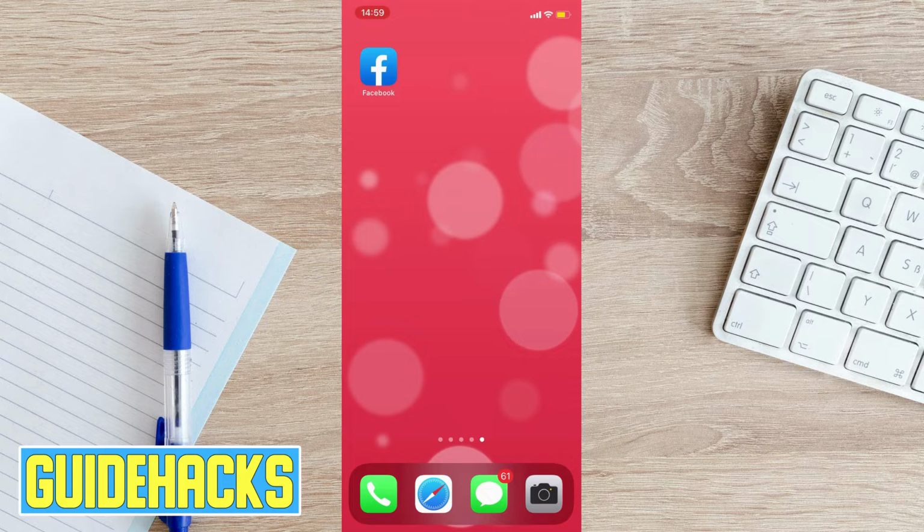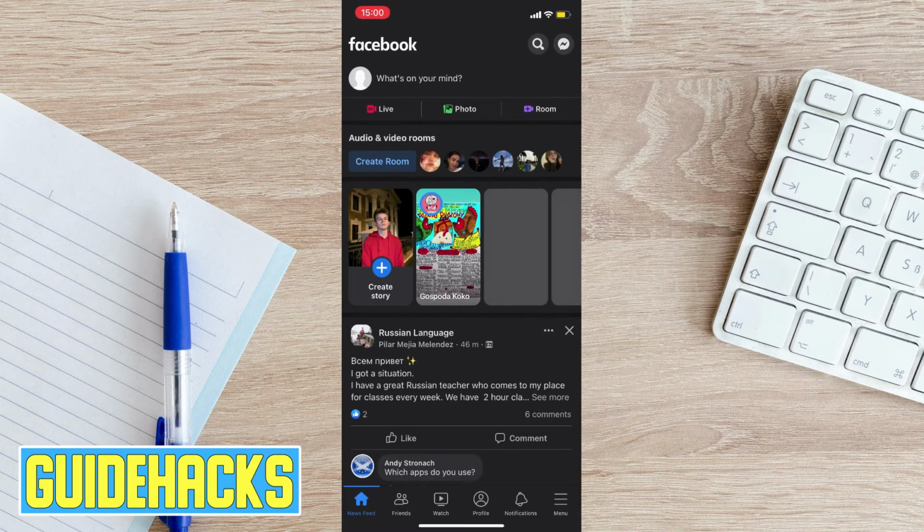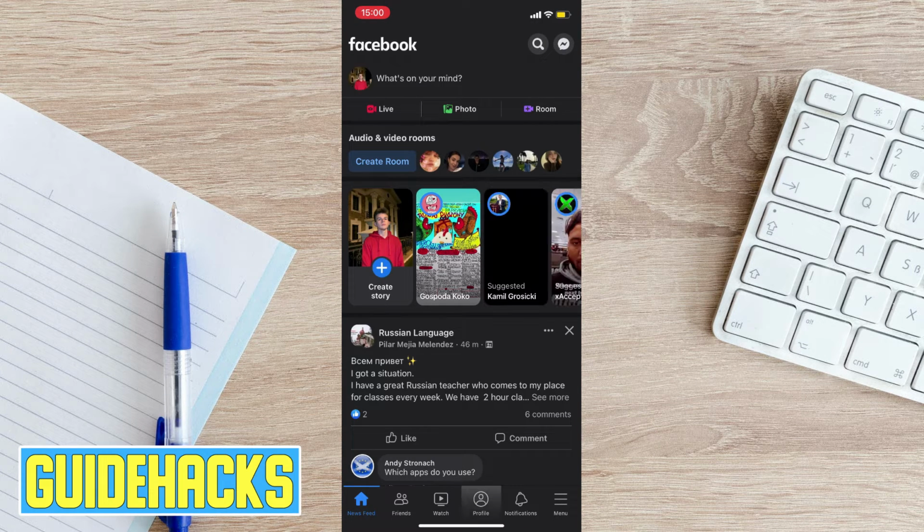Today I'm going to show you how to delete all your Facebook photos at once. So let's get started. First of all, you need to open Facebook and go to your profile.